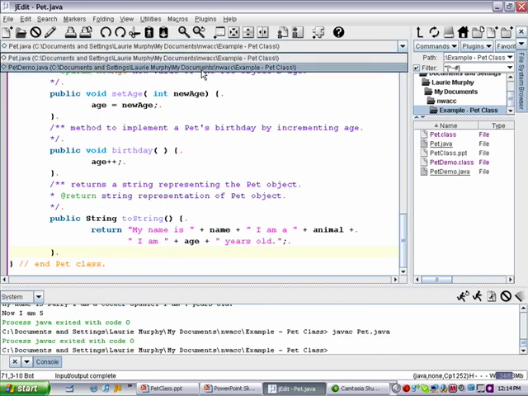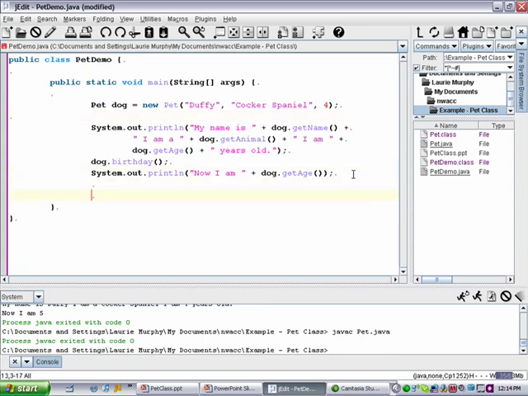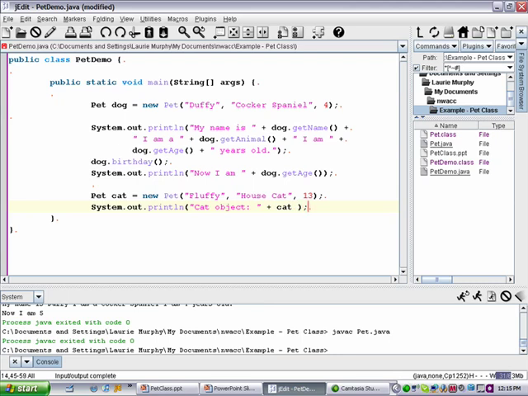I'm going to go over to my client program now, and now I'm just going to create another pet, a cat. This new pet. My name is Fluffy, and I'm a house cat, and I'm 13 here. And now to print this cat, I can say cat.toString, or I can just say cat if I want to, and that will by default call the toString method. I'm going to put a backslash n in here so that it prints the cat information on the next line.